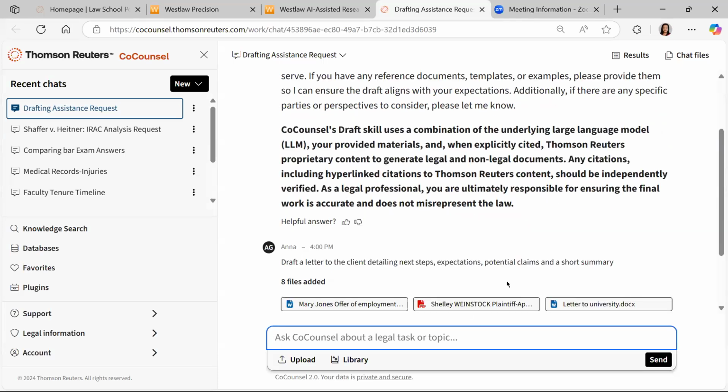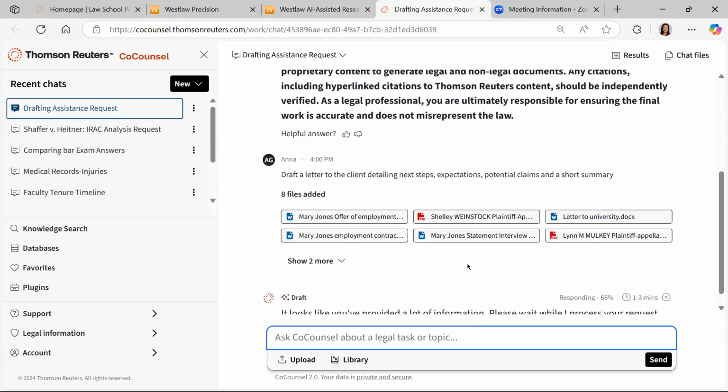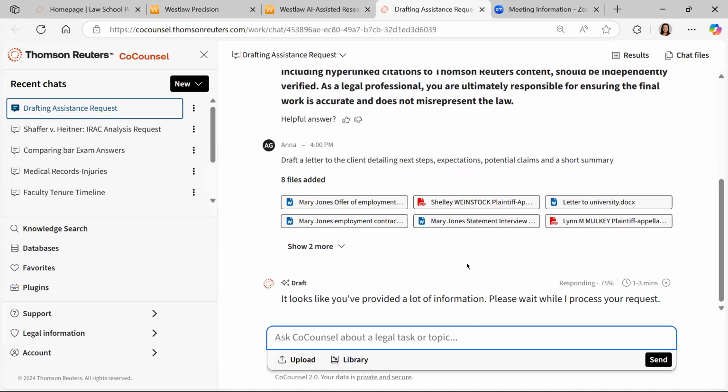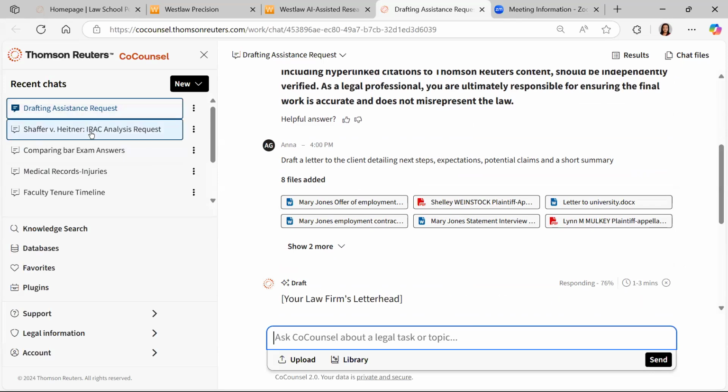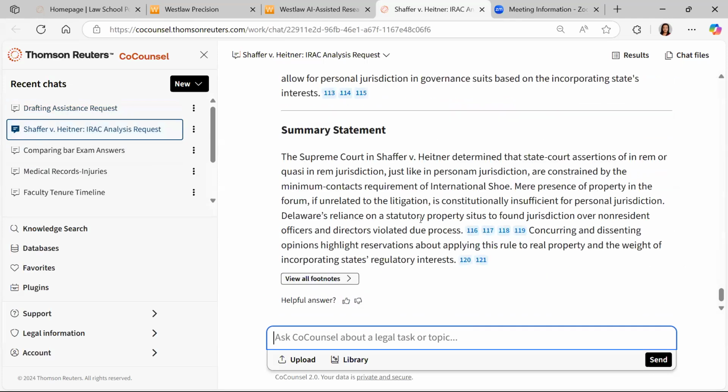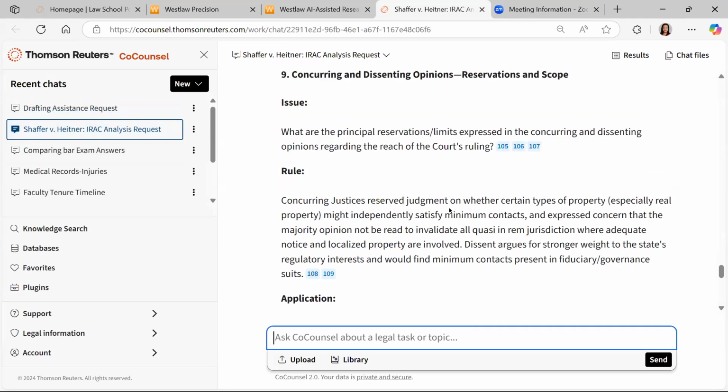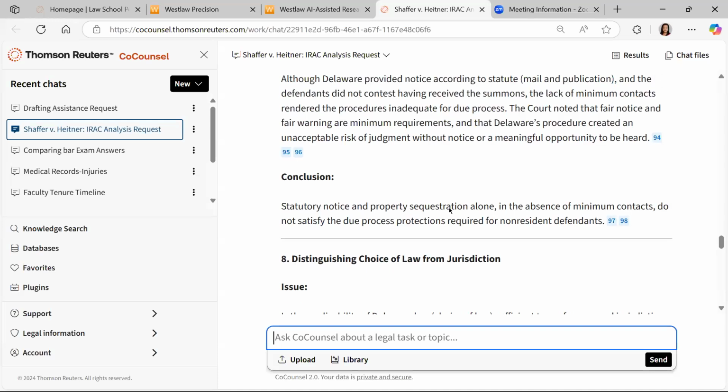And so you definitely want to go through the letter or whatever document it is that you are asking it. And it says, it looks like you've provided a lot of information. Please wait while I process your request. And again, it is going to take a few minutes. Let me go back to Schaefer versus Heitner because I knew this one was going to be a little long.